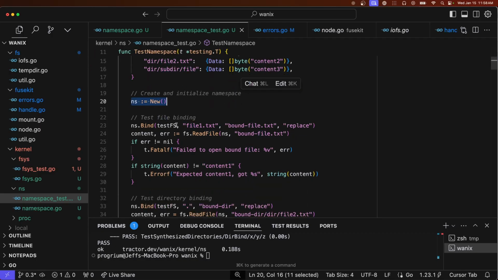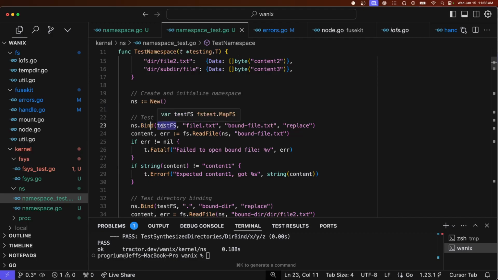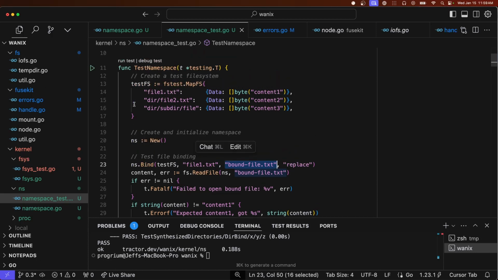We create a namespace. This file system has bind, and bind lets us, looks like AI gen. But basically, it lets us say, given this file system, we want to take this path in that file system and bind it to this path on the namespace file system. It's basically like attaching it to a point, but in a way that's not so declarative.